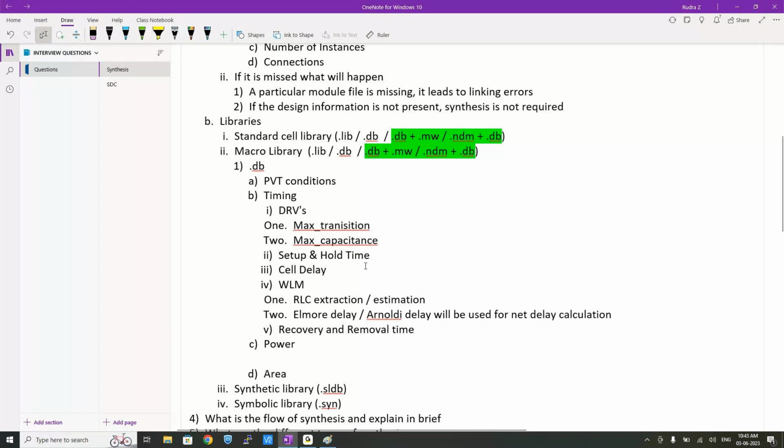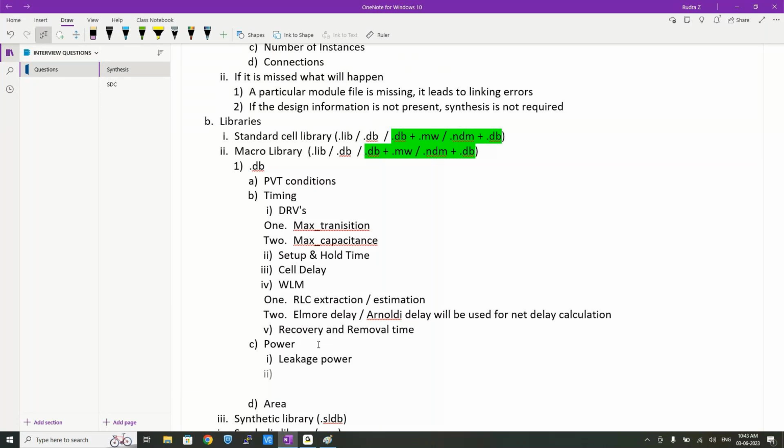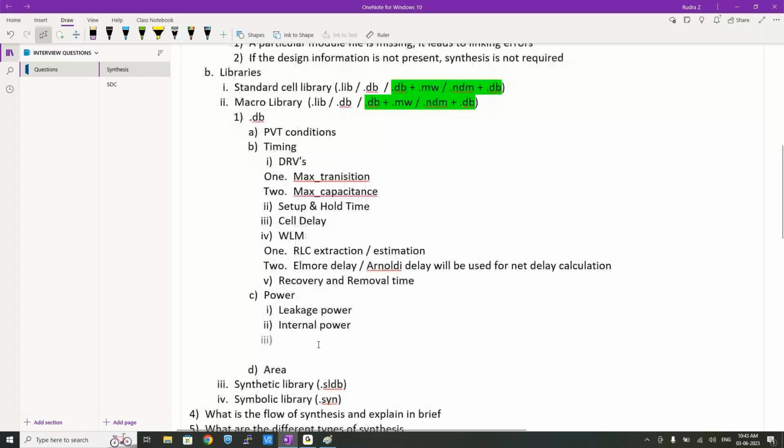Now what are the different power informations you will find in the lib? Leakage power, internal power. Leakage power and internal power, switching. Right, so mainly these two terms are what we will find.